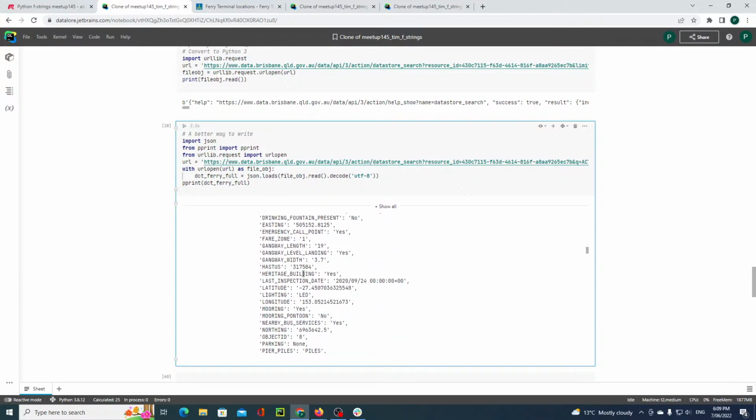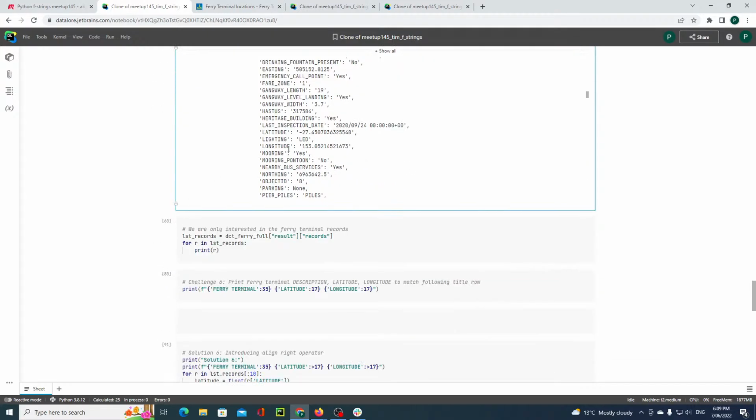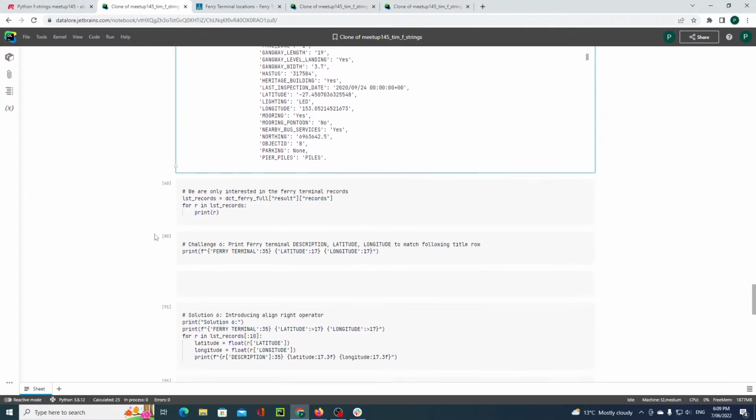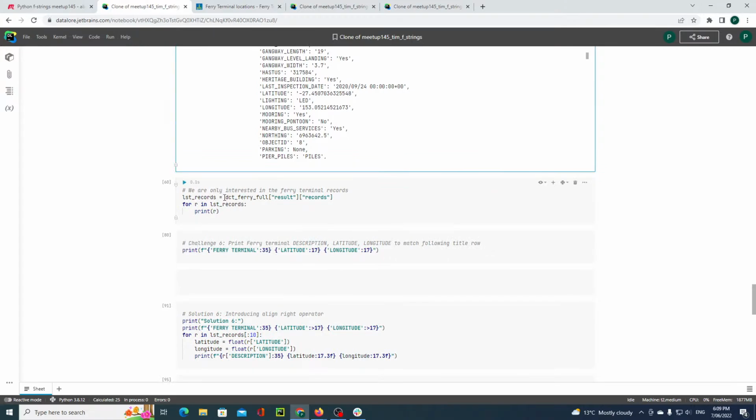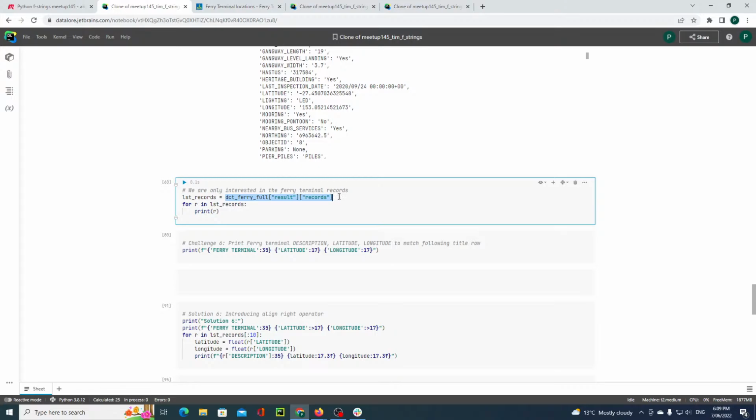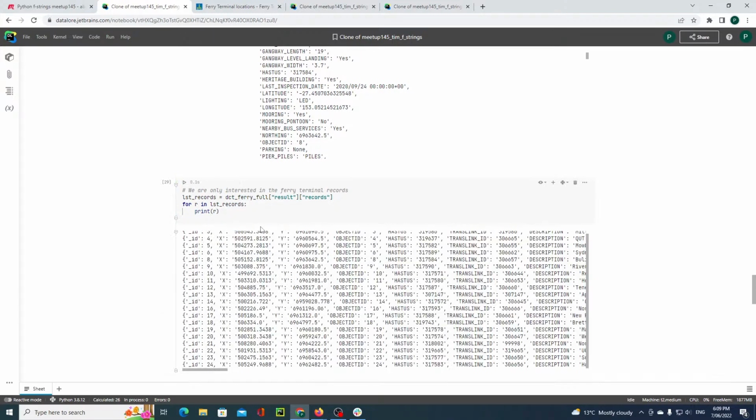So there's our data. We're going to try printing that out in a nice way. The emphasis here is on f-strings. It's not really on dictionaries or reading data APIs. We can get the records out of our dictionary by using square brackets and then the key that you want. This is how you access data out of a dictionary. We want the key result, which is also another dictionary, and then we use the key records, and that'll give us a list of records. We could just print those out one by one. Let's have a look at what they look like.